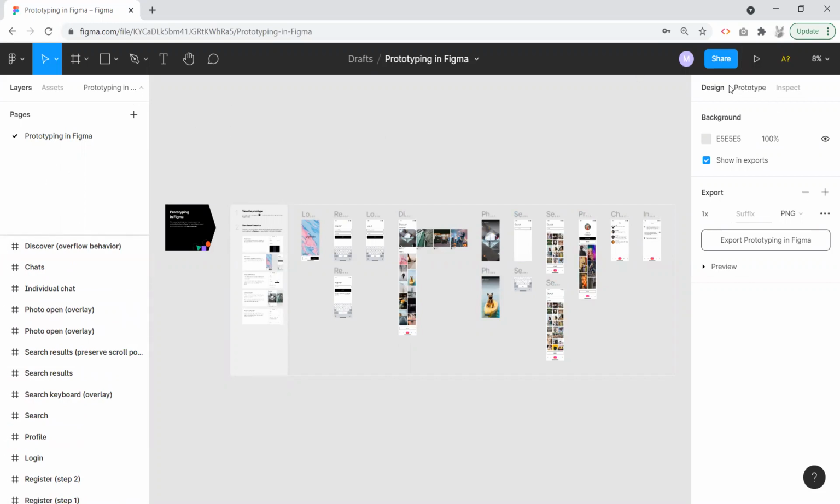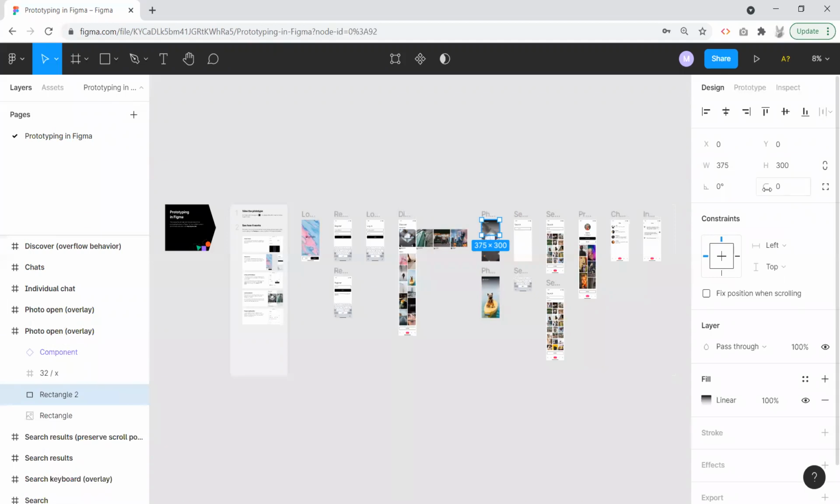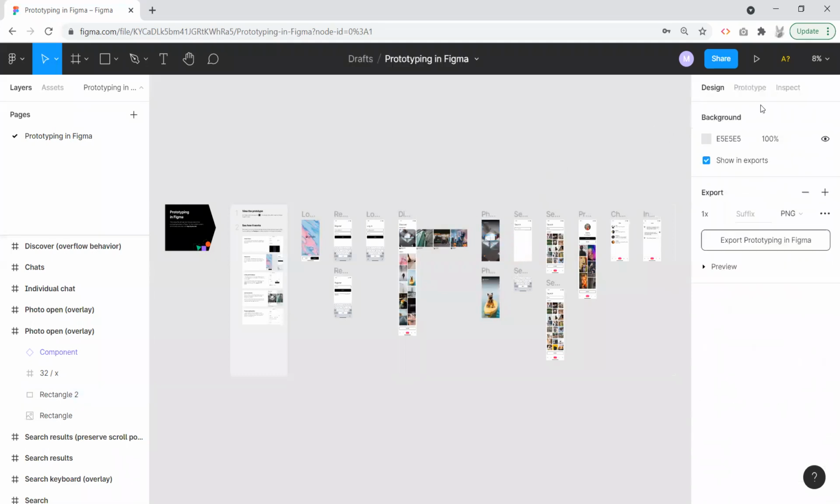Over on the right side, we have the design, prototype, and inspect. So design is where you have our export, as well as, if you were to click on any element, this is where you get a number of controls for height, width, border radius, and we'll step through all that, but this is where you'll have a lot of your primary control over any particular element over here in the design panel. We also have prototype.